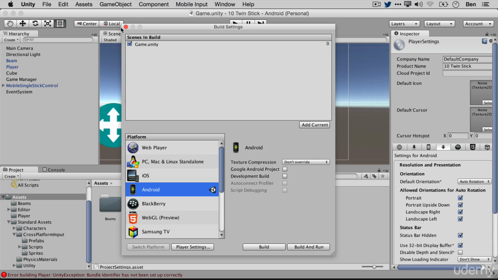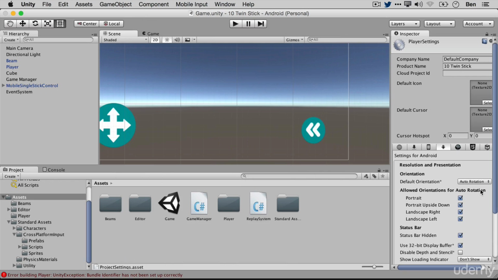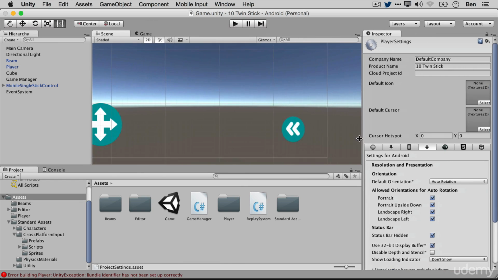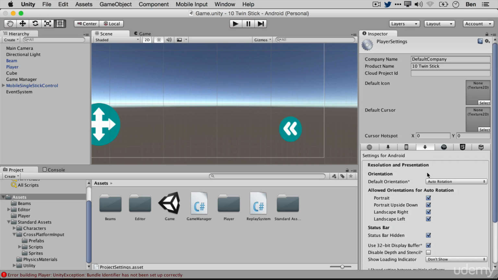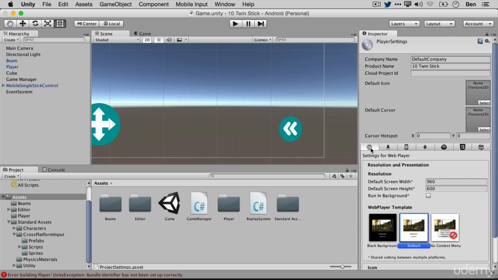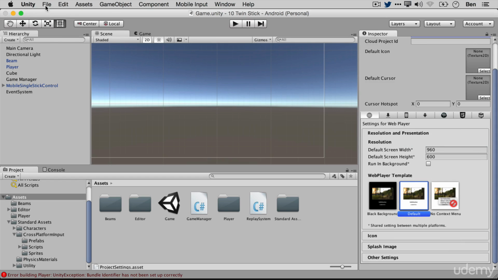You change that in your build settings, so File, Build Settings, and then you need to come into player settings, which it's already presented you with on the right-hand side over here, and it is the bundle identifier that you need to change, which is somewhere around here. Yeah, so what it is, it's a combination of the default company, which I say Embrace IT, and the product name. I just call it Twin Stick. And those two things together should be all you need for the bundle identifier. Let's try it.